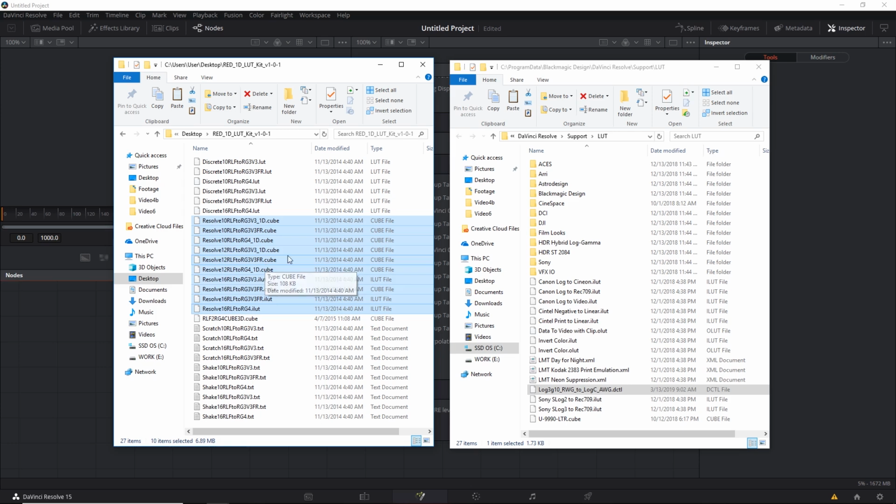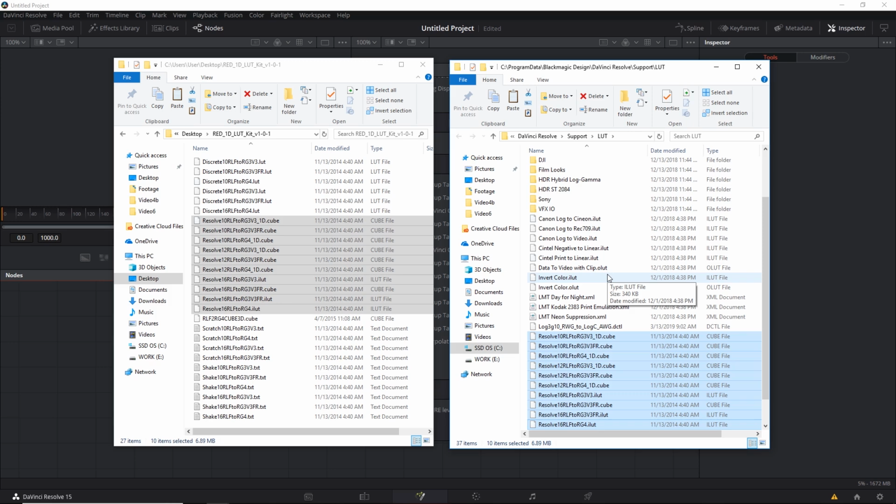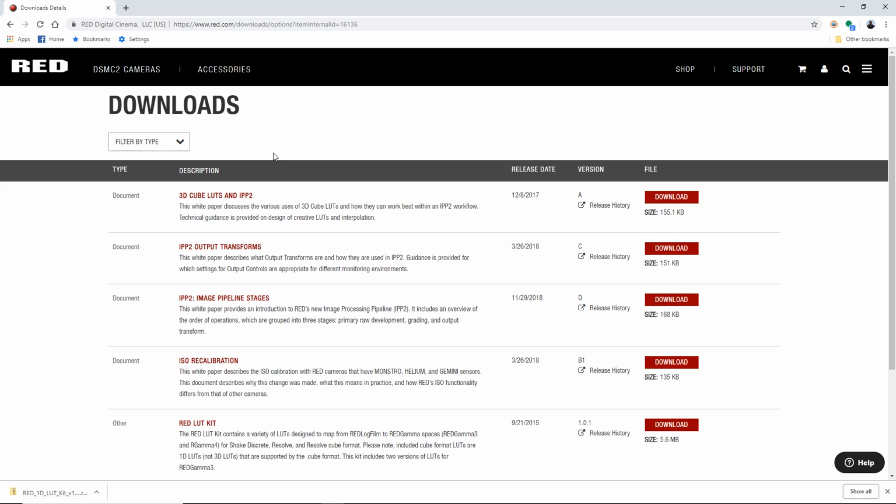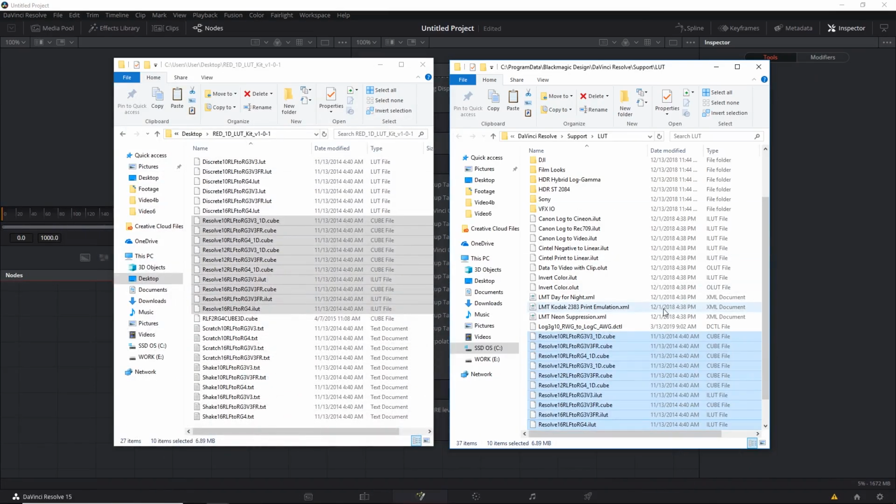This time I'll Control-C and then Control-V. And these have the cube or iLUT extension. These are easy to find. If you search on the internet for LUTs or DCTLs, you'll find a number of sites that provide them. For example, if I go to a browser, here's the Red Camera site. On the downloads page, there's a place to get the Red LUT kit. All right, those are added to the folder, but they're not integrated yet.